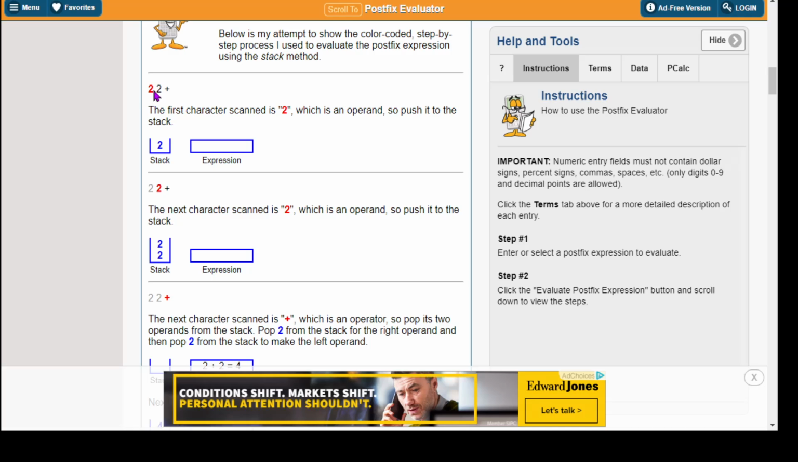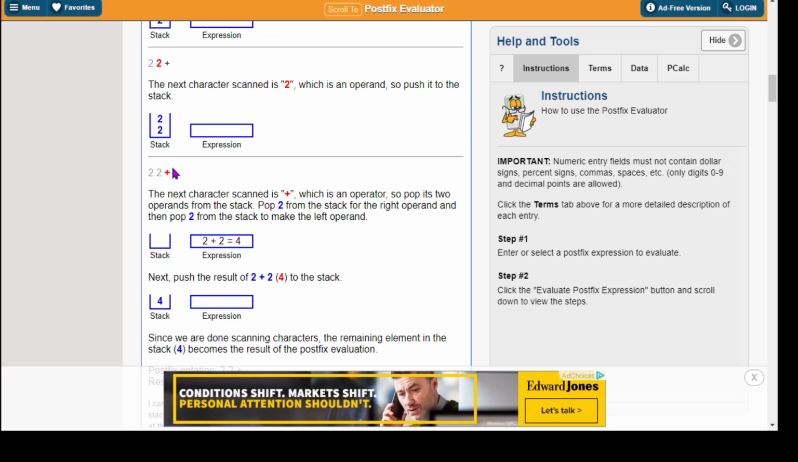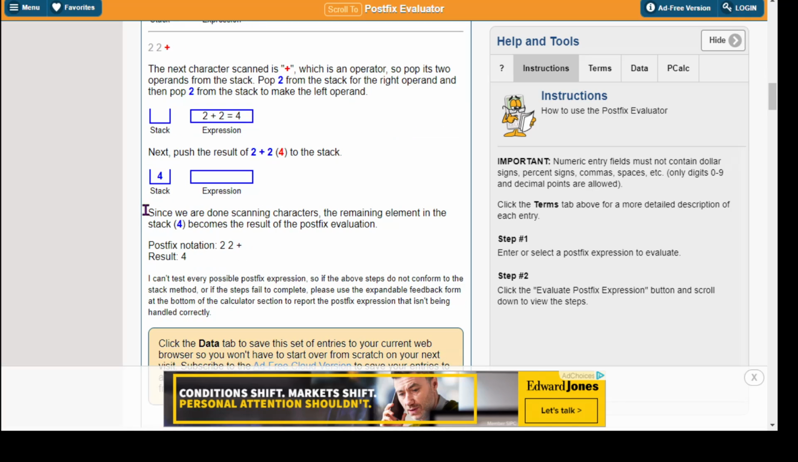So it gets the first 2, it pushes on the stack. It gets the second 2, and it pushes on the stack. And then it sees the plus, and it takes 2, 2, and then adds them because of the plus operation, and then it puts that result on the stack. And then there's no other command, so it returns this item that's on the stack.